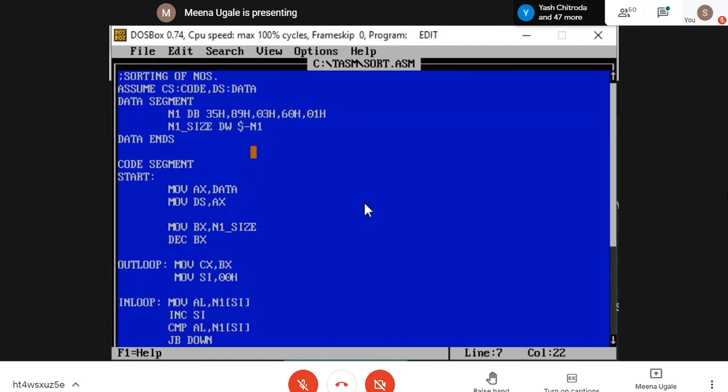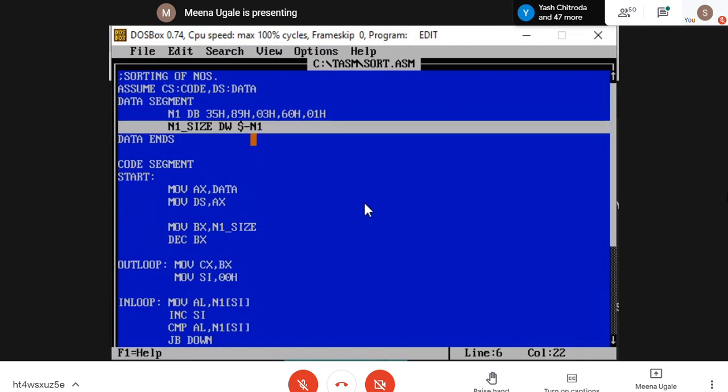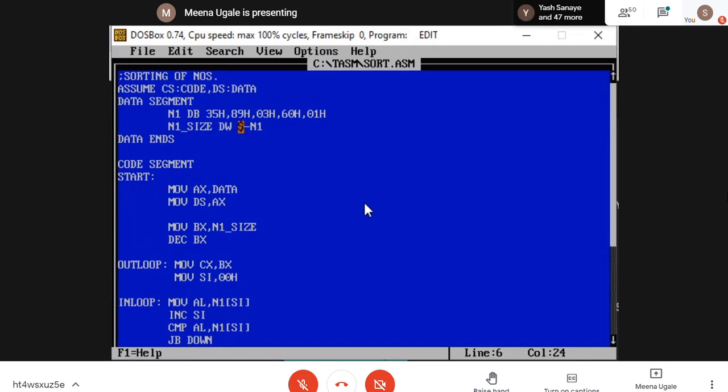Call it as a minus or hyphen. This declaration, this line with dollar, is going to return you the size of the list, number of elements in the list. It will find out what is the length of that and it will return to variable n1 size. And then that n1 size you can use here as a count for controlling your loop. That is only the different thing we are doing as compared to our earlier programs.